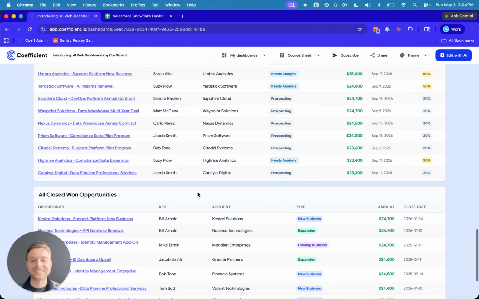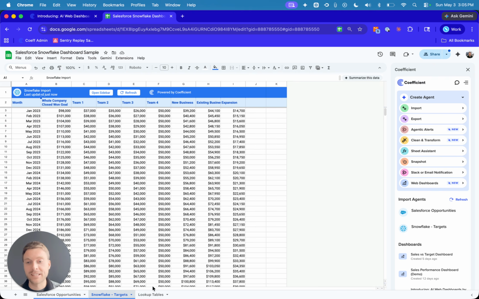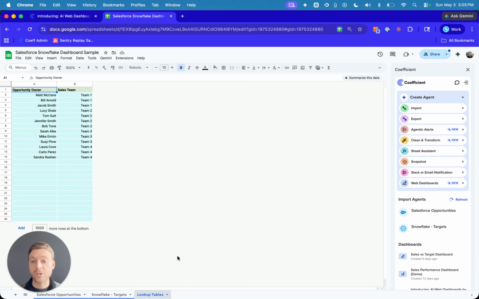The best way to get started is with any existing Google Sheet file that contains one or multiple large datasets. These can be from Coefficient or CSV datasets or even manual entry tables. And in this example, you'll see I have 3 different tabs with tables, and the AI agent will join all of them together to build me the perfect dashboard.